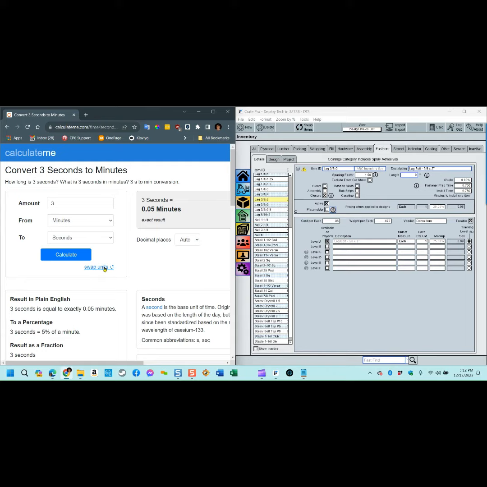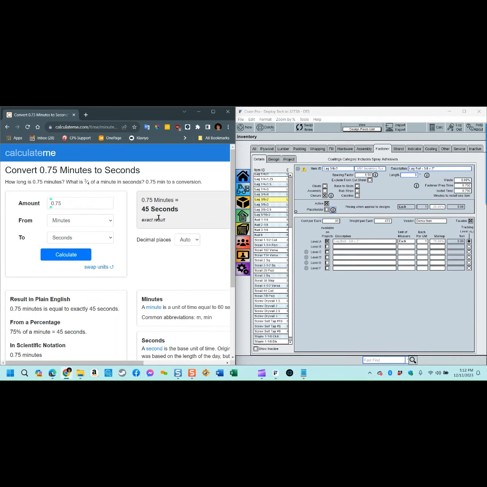Enter one of the values from Crate Pro. The value of 0.75 of a minute equals 45 seconds. Is this accurate for your shop? If not, switch the values in Calculate Me and enter the actual number of seconds to pre-drill a hole.